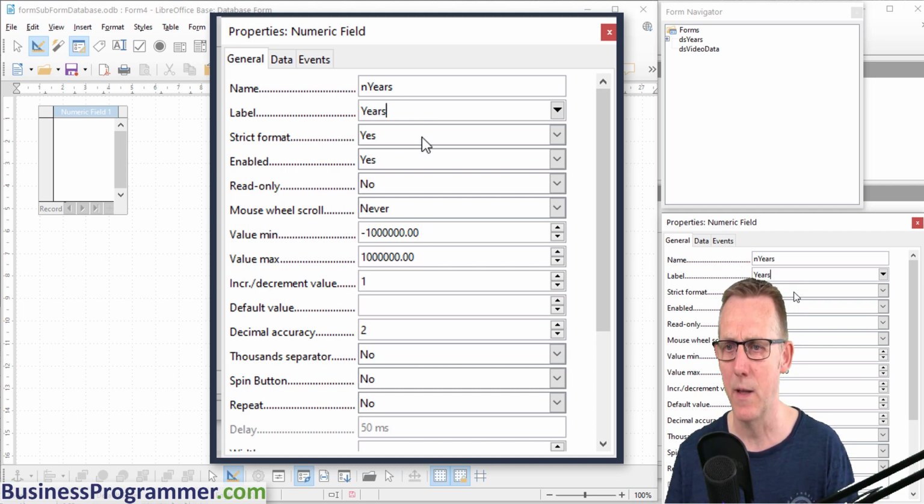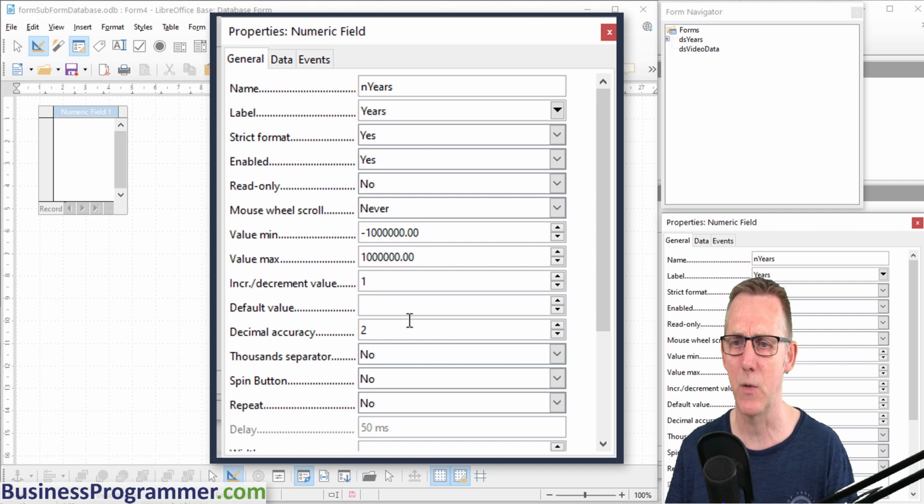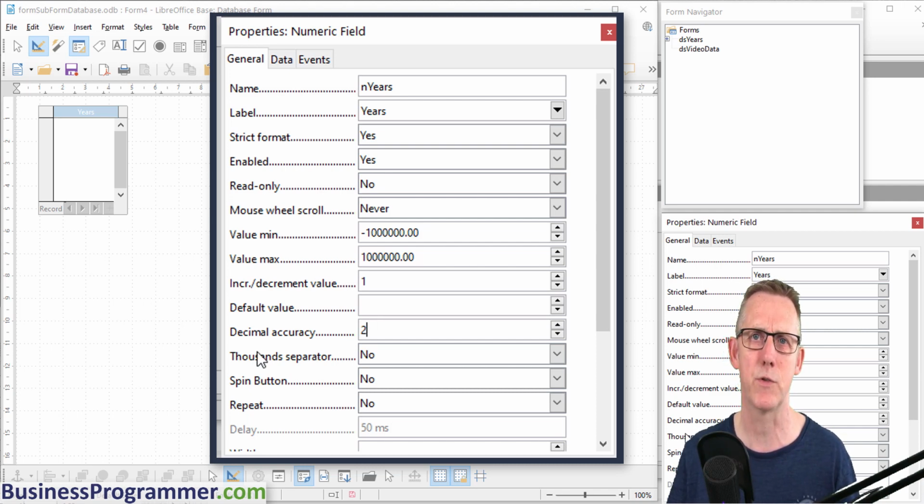And then what I'm furthermore going to do, in fact I'm not going to do it yet, I'm going to show you, because what we're going to need to do is set the decimal accuracy to 0. It's at 2 right now, which means 2016 will come through as 2016.00, but let's just get it wrong first.